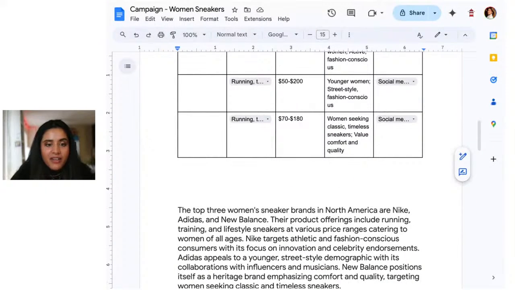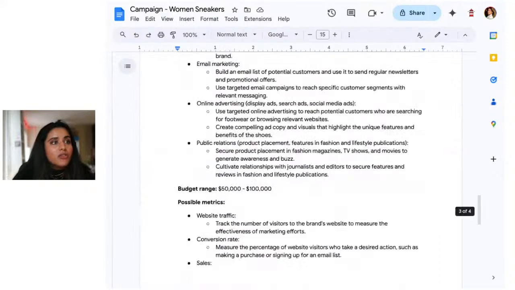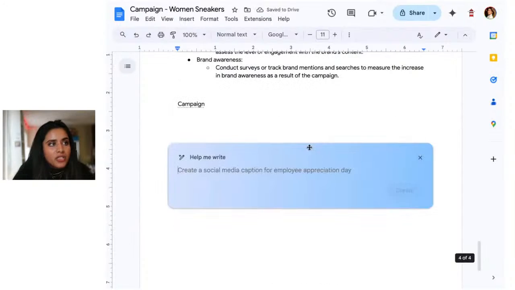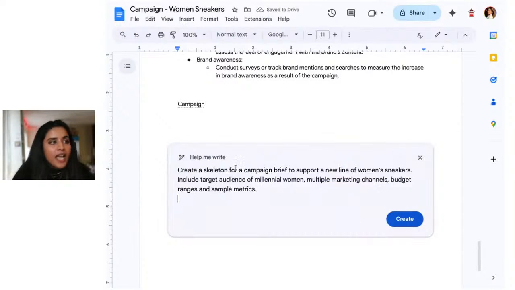So I often find it challenging because writing a campaign from scratch personally, it is a bit of a challenge for me. So I'm going to use my Gemini help to create a scratch for this campaign. So let's scroll all the way to the bottom and call it campaign. And then again, call our friendly agent here. And I'm saying, create a skeleton for me.